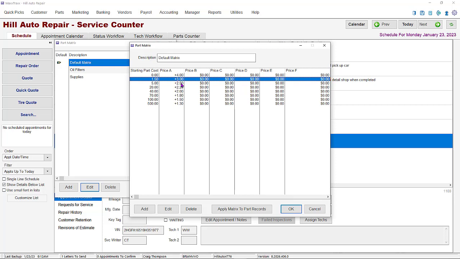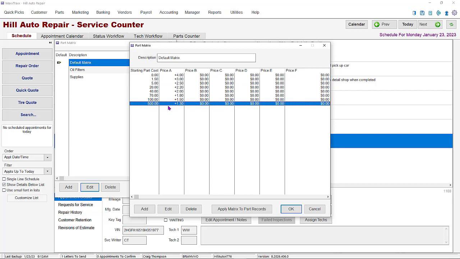You can see that this matrix is set up to have decreasing multipliers as the cost goes up, which is fairly standard. After all, it can be difficult selling a part that costs $500 for $2,000. In this example, any part with a cost of $500 or over will carry a cost multiplier of 1.3. Let's look at how to add a price level and use different pricing methods.